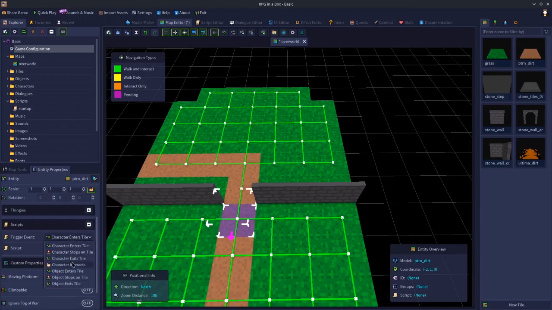So next we have character interacts. This means that in-game your character, the player character, clicks on or presses the interact key on this tile. If it has an interact event, that will be triggered in that moment, and your script, if it's assigned to that event, will be triggered. So you can make this tile interactable. It might be, for example, you open a door, you interact with it and the door opens.